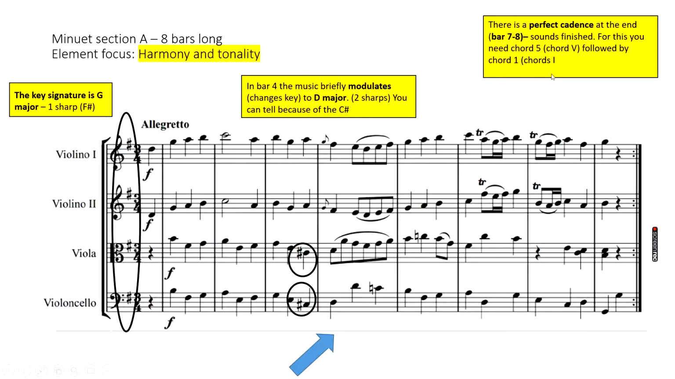There is a perfect cadence at the end, and a perfect cadence sounds finished. It makes the music sound finished, like a full stop in English, the end of a sentence. For this you're going to need chord 5 followed by chord 1. Now chord 1 would be G, and chord 5 would be D, because you go G, A, B, C, D. D is 5 and G is chord 1 because we're in the key of G. And that creates your perfect cadence.